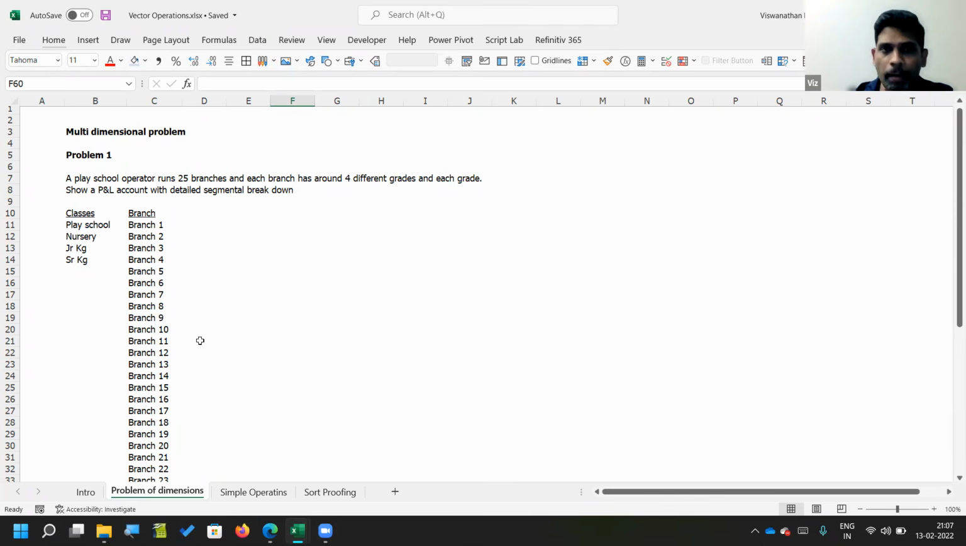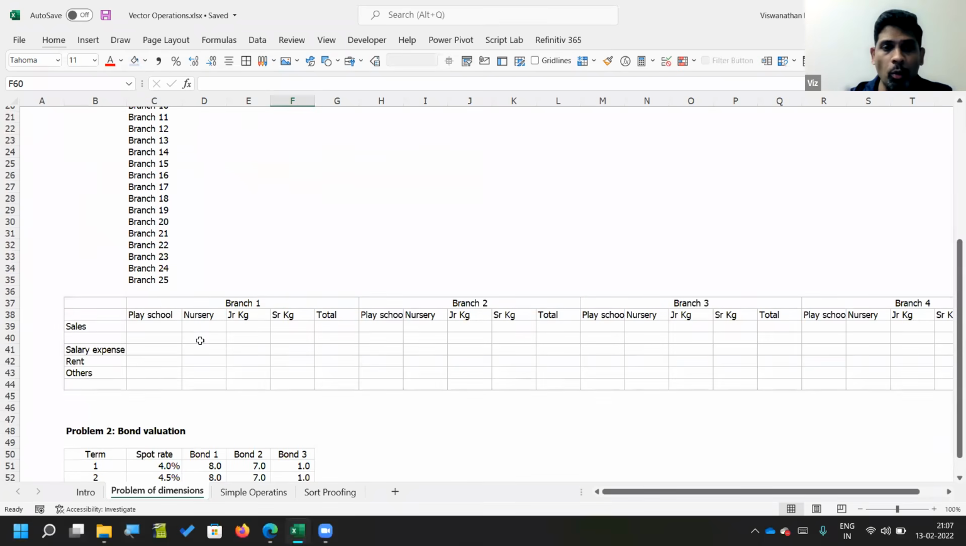When we are looking at a statement like that, how did it look? This is how it looked. When beginners build a model, this is how the statement looks. So for each branch, I have to have 5 columns: play school, nursery, junior KG, senior KG. And below each column, I will have sales, expenditures, rent, all your expenses. And you're going to have something like this for 25 branches, right?